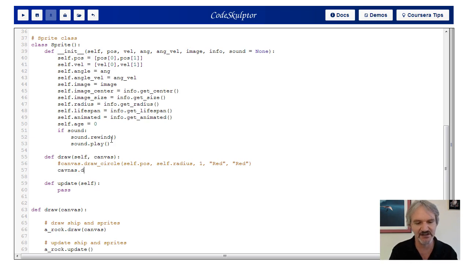So I'm going to comment out our draw circle, and let's see if we can put in another operation. We're going to say draw image. And what do we need to draw? Well, we need to draw the image attached to the sprite, so that's self.image. We need to take the center of it, so we're going to say self.image center. And then we're going to take self.image size. And where do we want to draw that? We want to draw it at the position of the sprite, so we'll say self.pos. Then we'll say self.image size again.